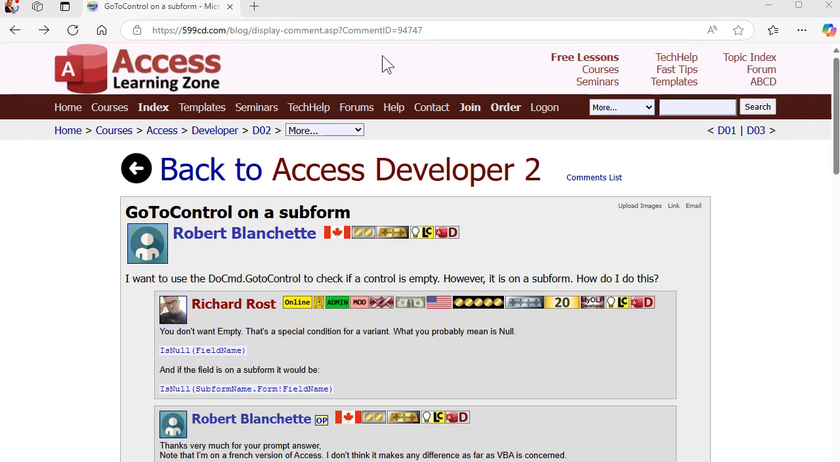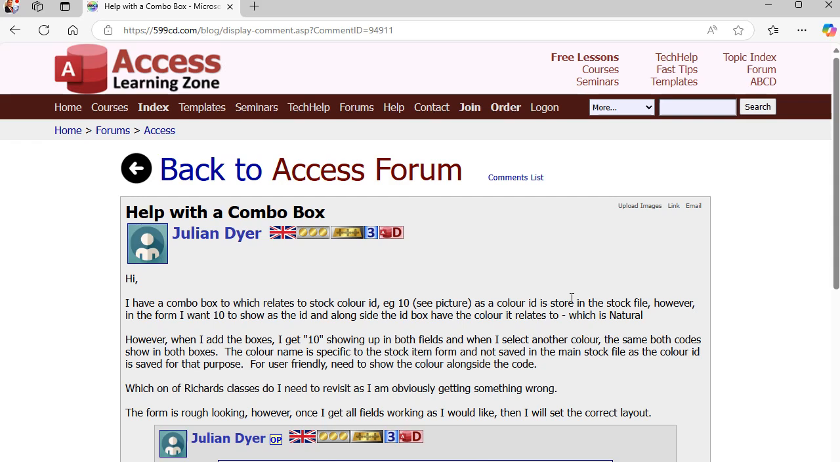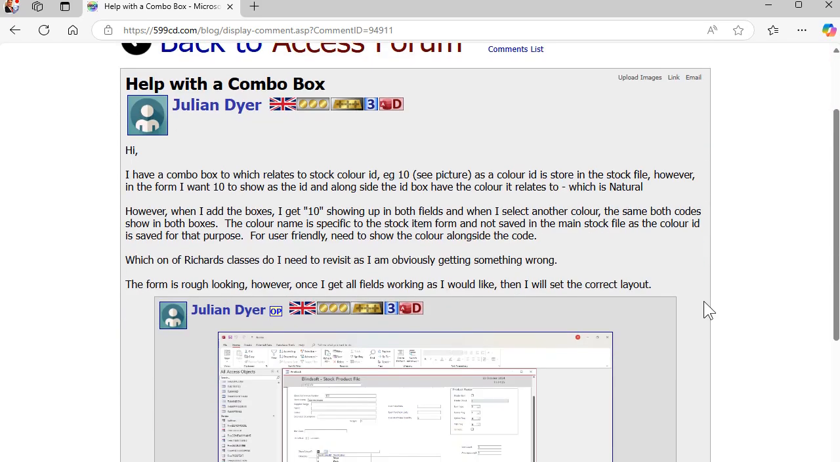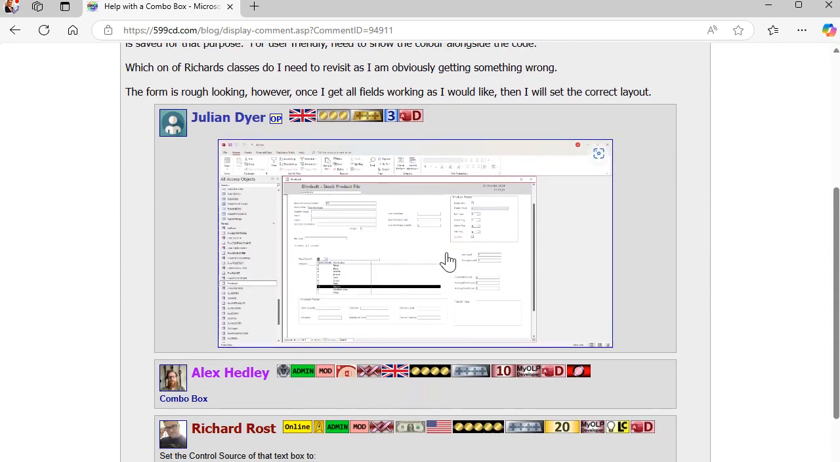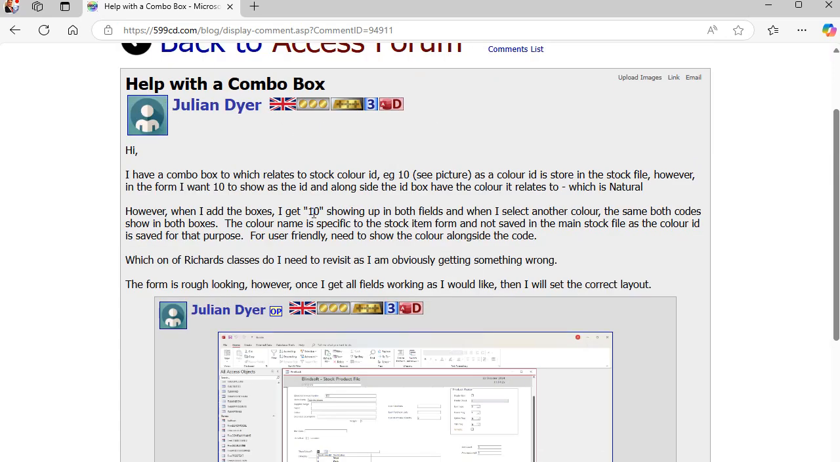Okay. Here's another common question. People make combo boxes, and you've got two fields in that combo box. You've got an ID and you've got a value, right? Like your customer ID and then the customer name. And when you close the combo box, all you're seeing is the number. Like Julian says here, just the number 10.